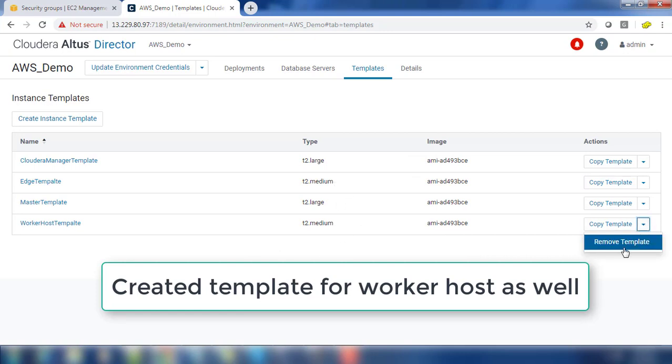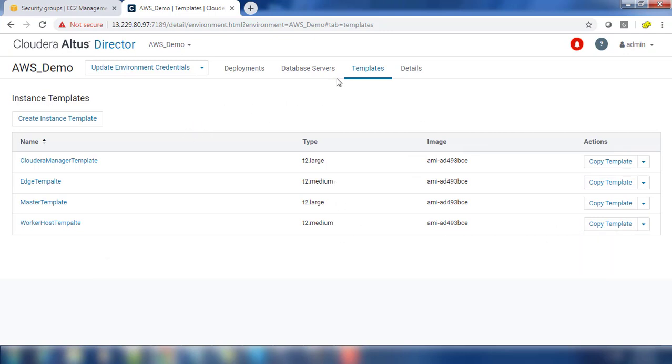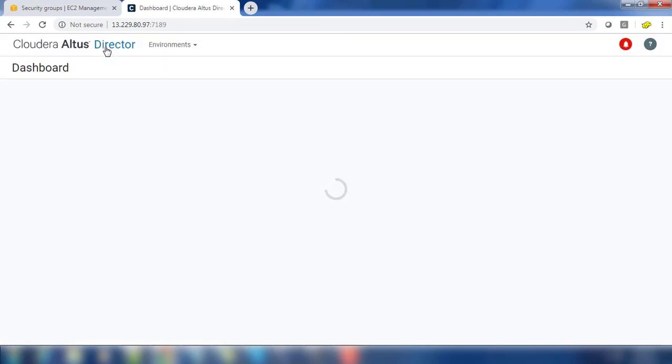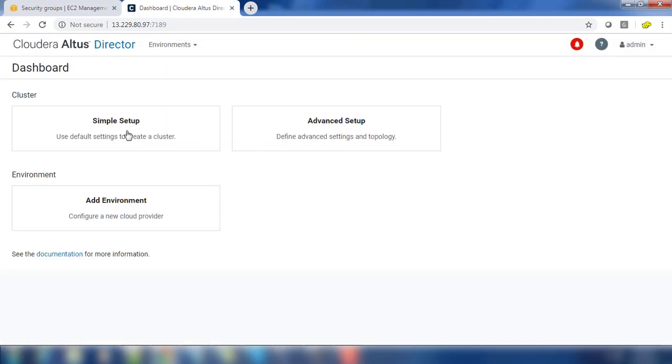I can create or remove templates here from this template option. But these templates are valid for this particular environment only. If you create a new, separate environment, you need to create the templates for that one also. I hope the template creation is clear.